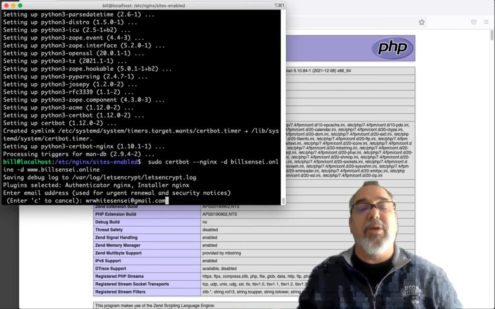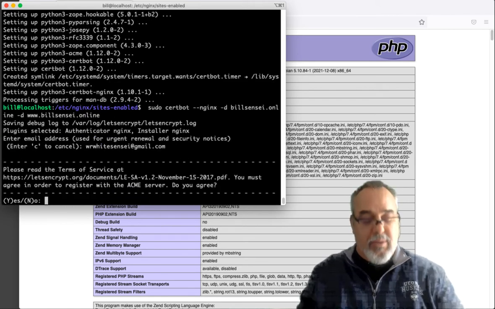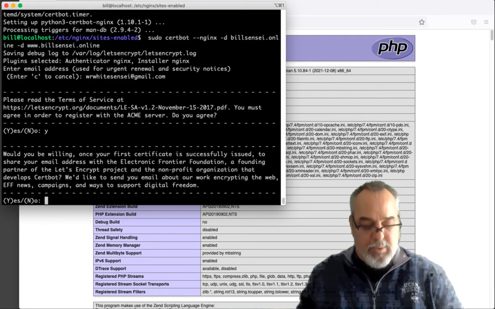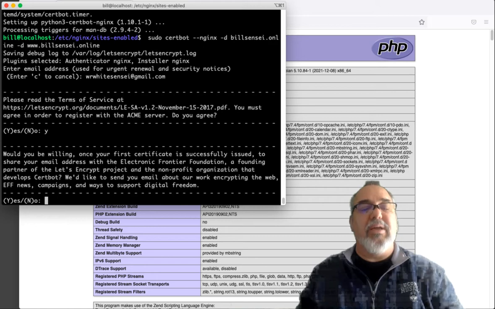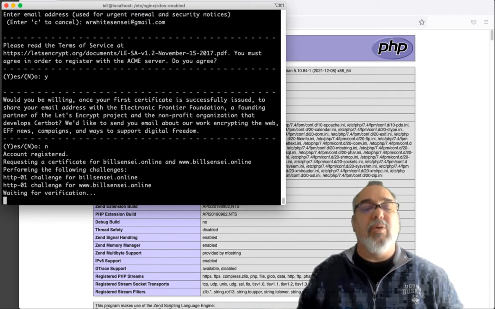I always like to make sure I'm typing properly. Then click enter, and then you have to agree to the terms of service, yes. And then I don't want their email. I'm already getting it, so I don't need another copy. Okay. And then it will go through.